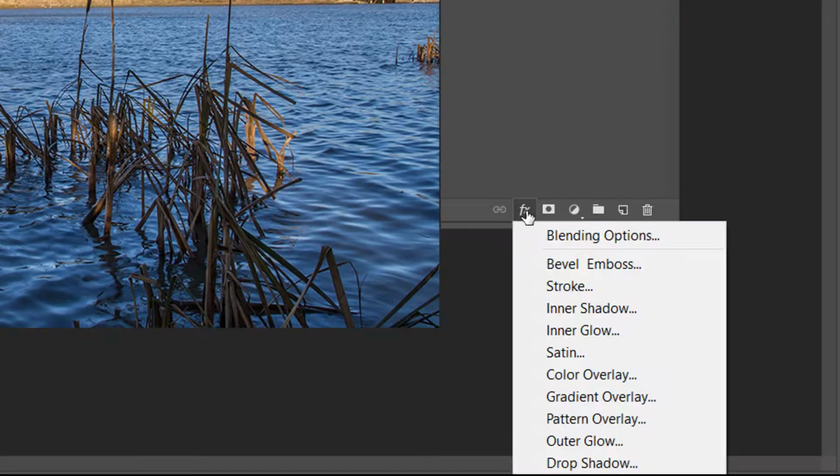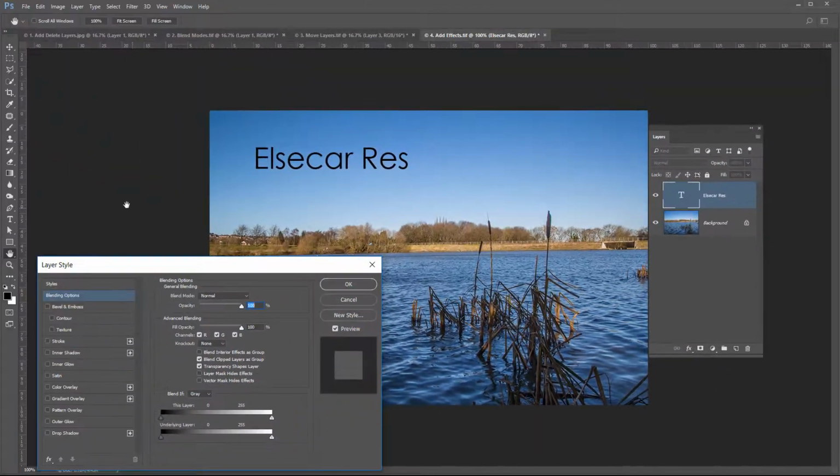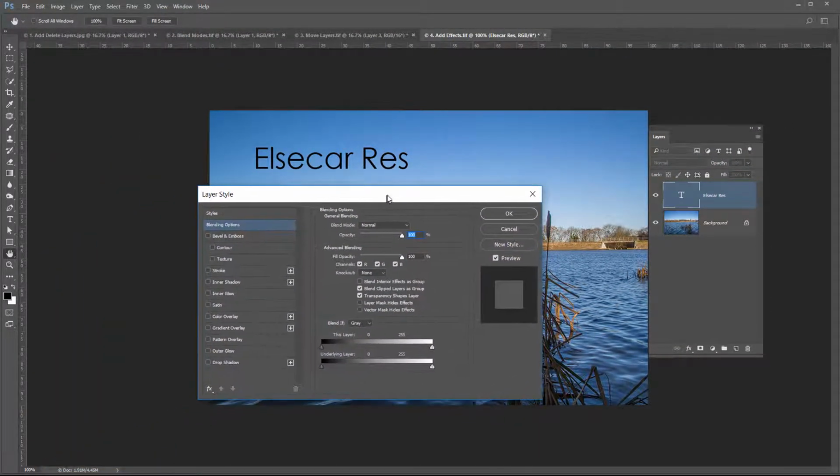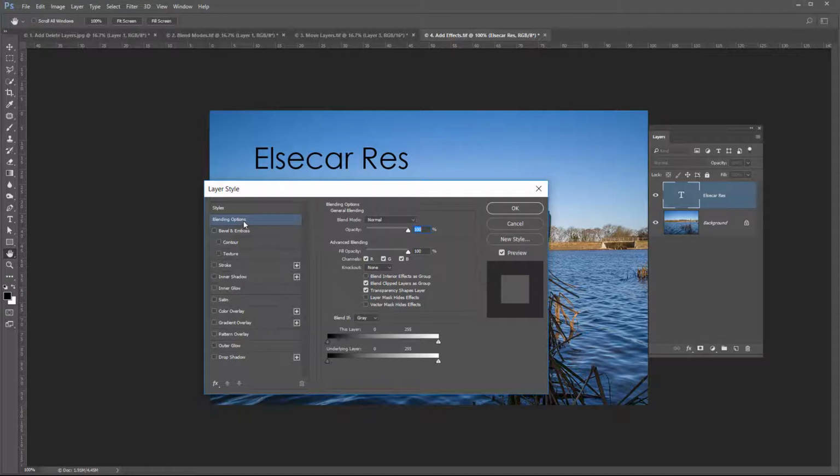If I click and hold down there, I've got access to my blending options, which brings up my whole panel with all the options in. Or I can target a specific one by just moving up and down and then letting the mouse button go. Let's go for my blending option. I'm going to click on that one, and it's going to bring me quite a big panel up here, and here are all the blending options that we can use.